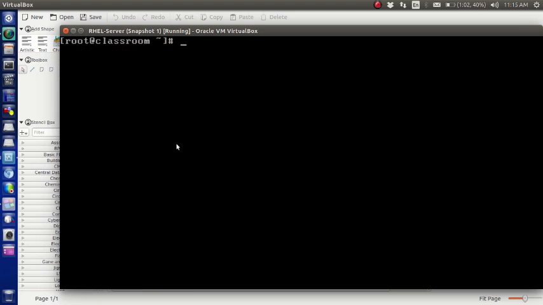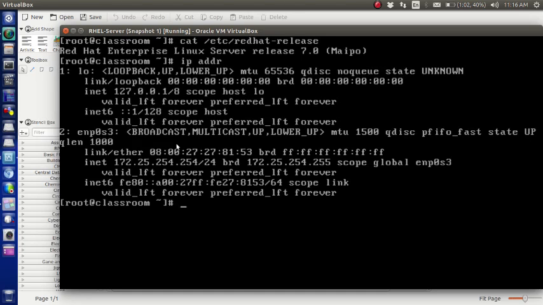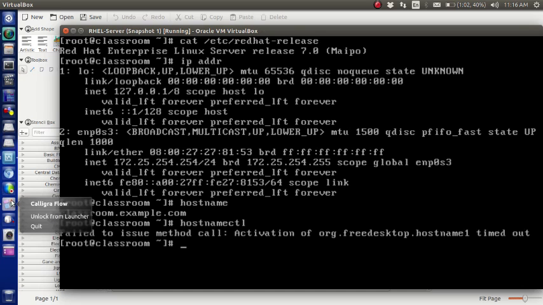This is a RHEL 7 machine actually. If you wish to verify, you can write cat /etc/redhat-release. Can you see? It's 7.0, and the IP address of this machine is 172.25.254.254, and the host name is classroom.example.com. Either you can use hostname or hostnamectl. It is going to show you the same output, but with detailed information like the chassis name and related stuff. It's taking time, so meanwhile I am going to hostnamectl. No issue, it's throwing an error.